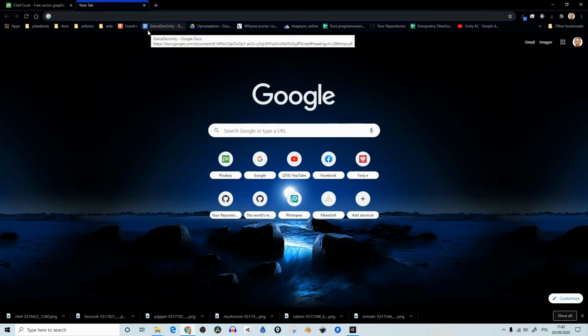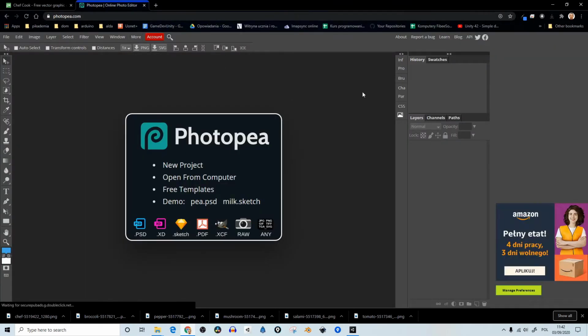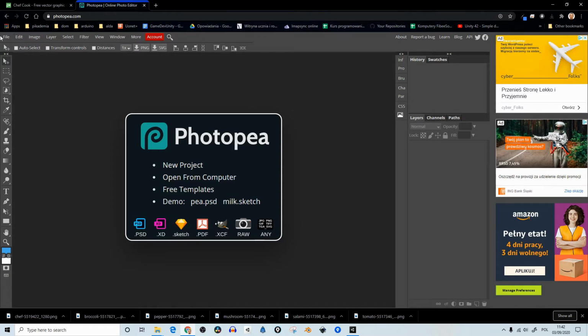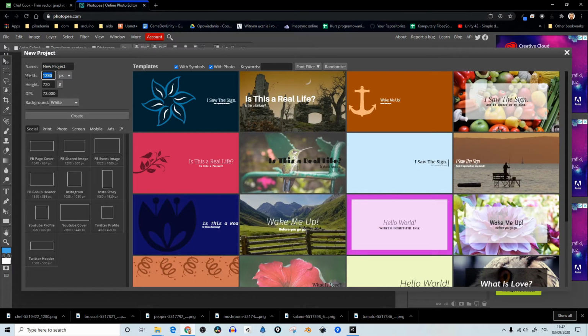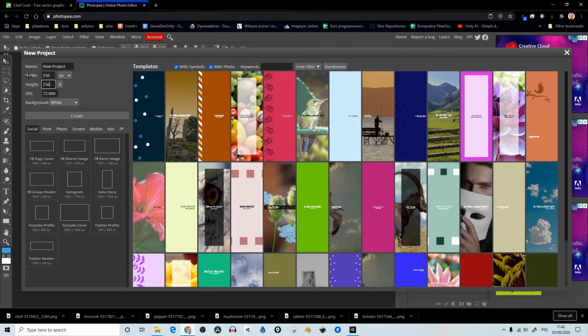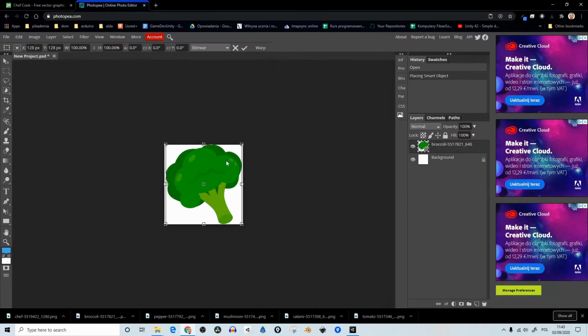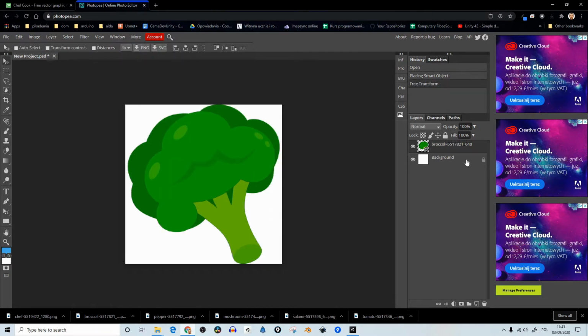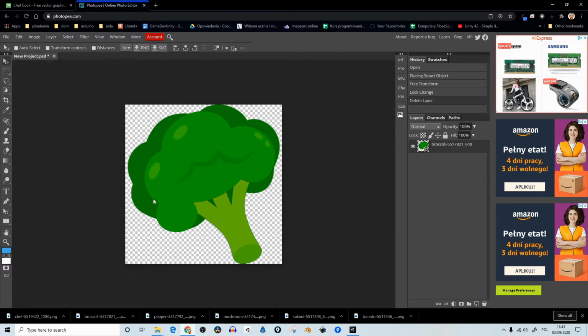Normally I would do it in Photoshop, but recently I found a really nice website which is Photopea, which is pretty much like Photoshop and you can do it online and it's really cool. So let me go to file and create a new canvas. I will do 256 by 256 and click create. That should be fine. And I will just drag the broccoli and I can click enter straight away. And now you can see that we've got some white background and we don't want to have it. So I will just unlock it and I will delete it because we want to have this alpha channel.